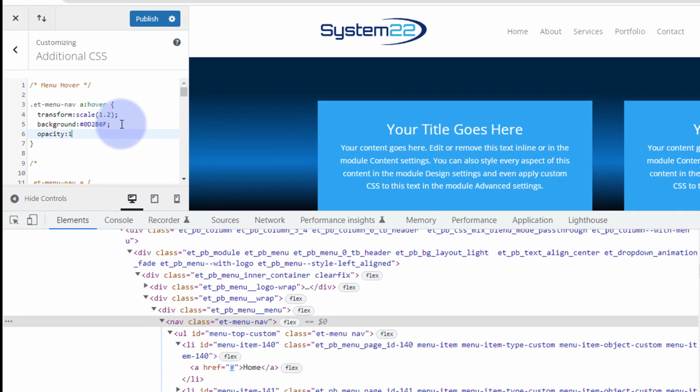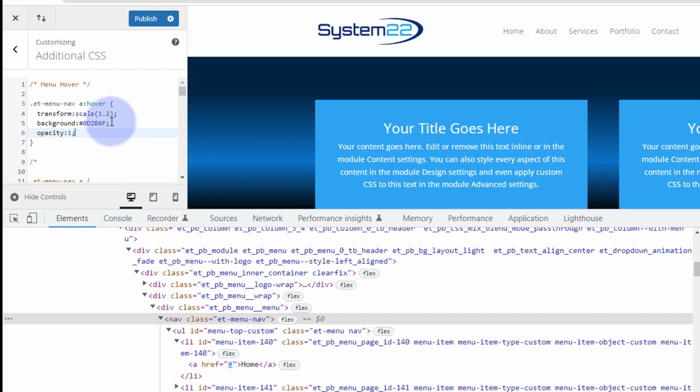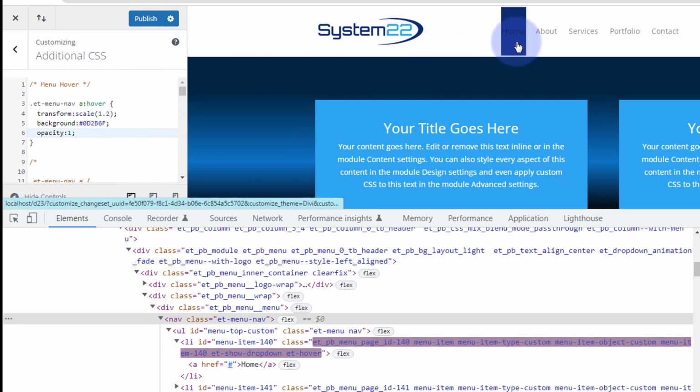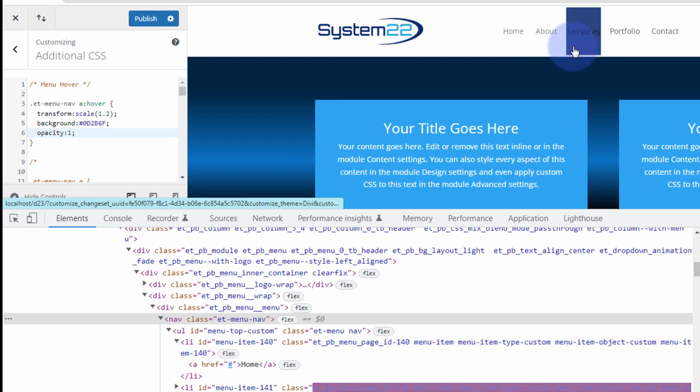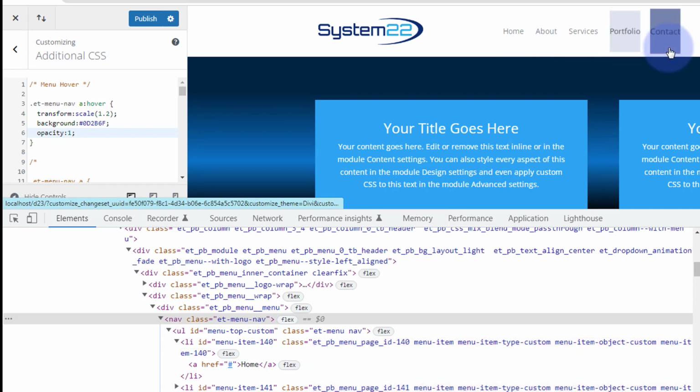I'm going to change that to 1 so it's absolutely fully solid. It may not do anything, we may have to force it. That's better. As you can see, that color's a lot deeper there. So we brought the opacity.